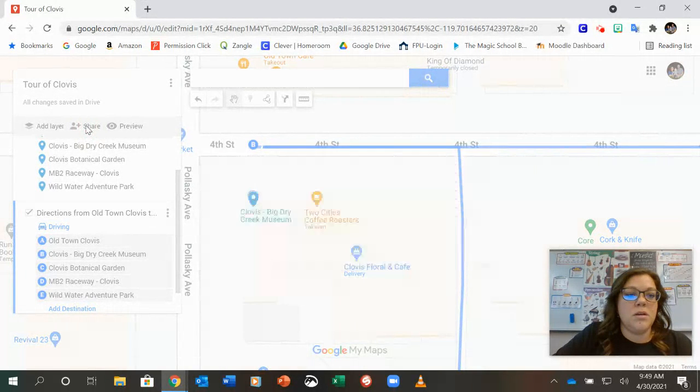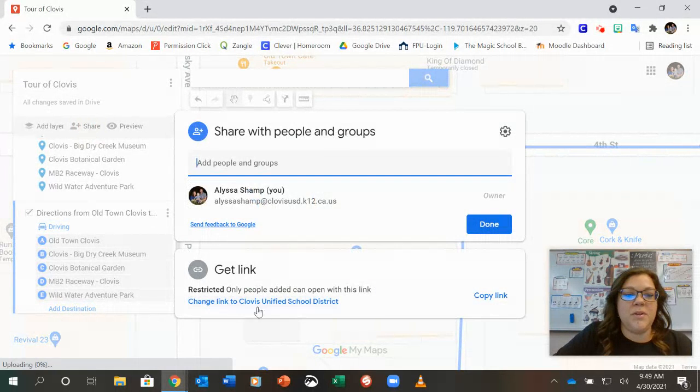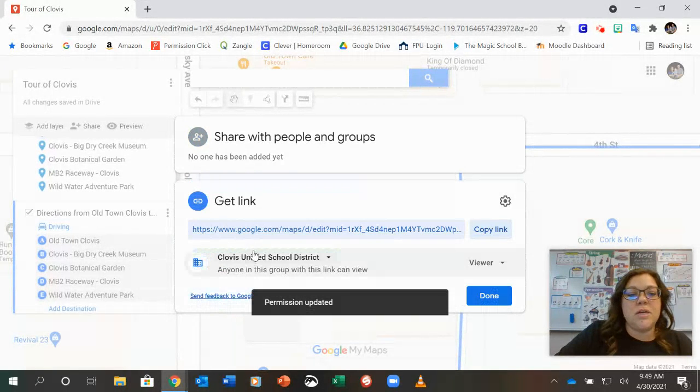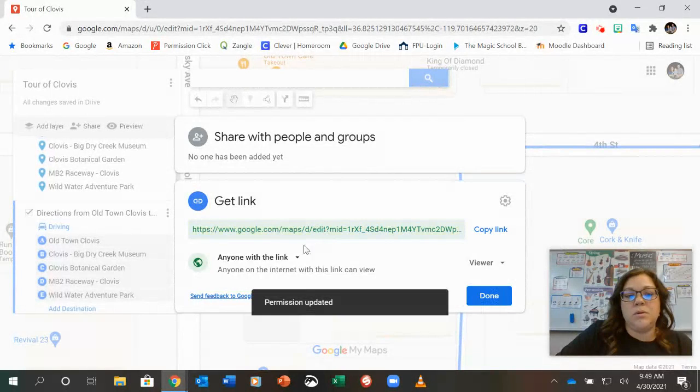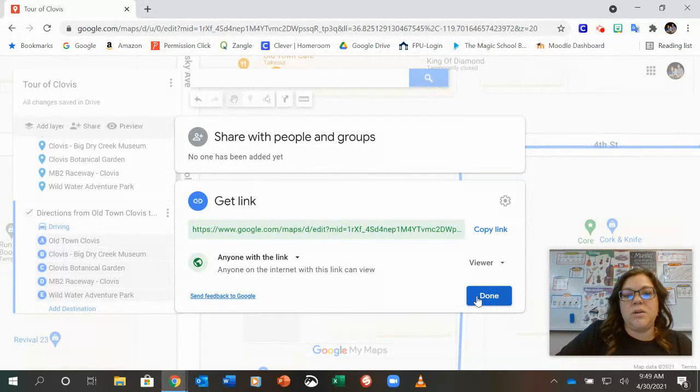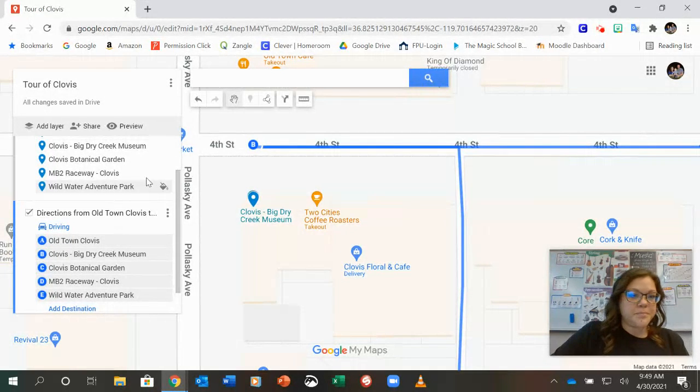You can share your map if you'd like to. Make sure if you want this map to be public, right now it says restricted, so it's only the people that I add here can look at my map. I can change this so that it's only my school district, or I can make it so that anyone can view my link. We'll just do anyone can view and be done.